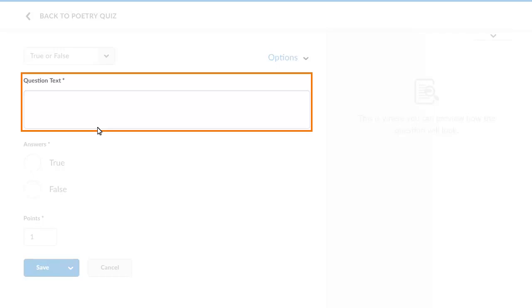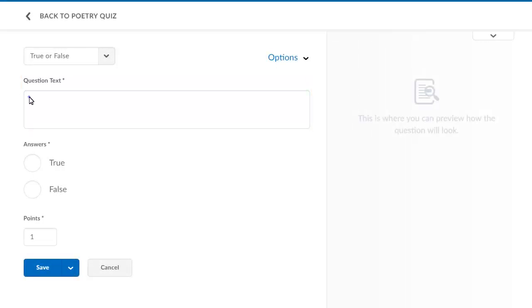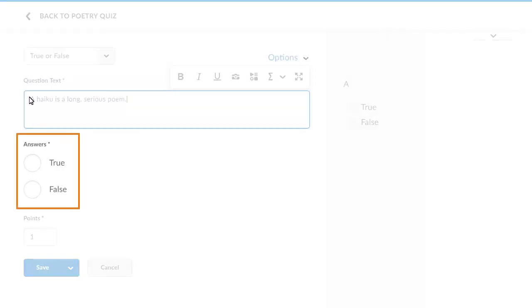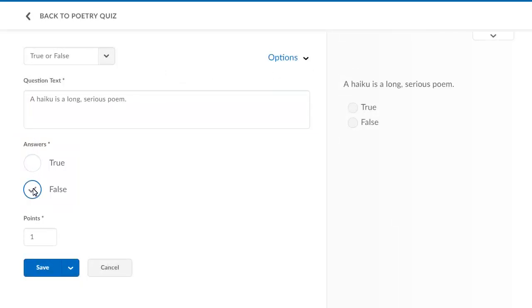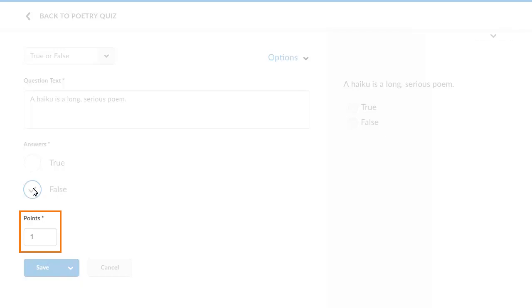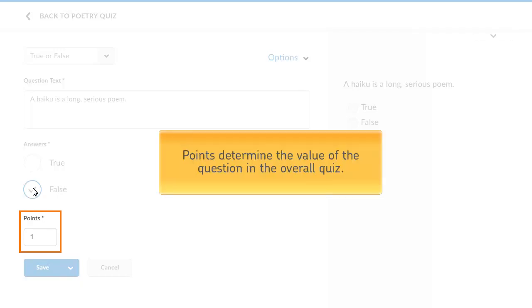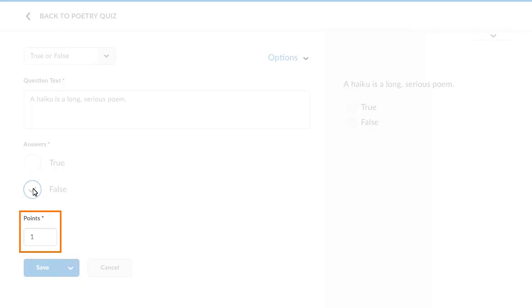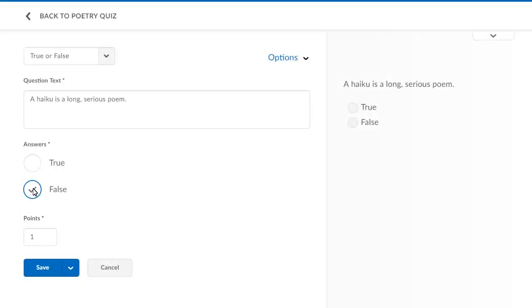Enter question text to populate the question. Determine whether the answer to your question is true or false. You must enter a points value. This determines the value of the question in the overall quiz. By default, the question difficulty is 1. Increase this value for more difficult questions.